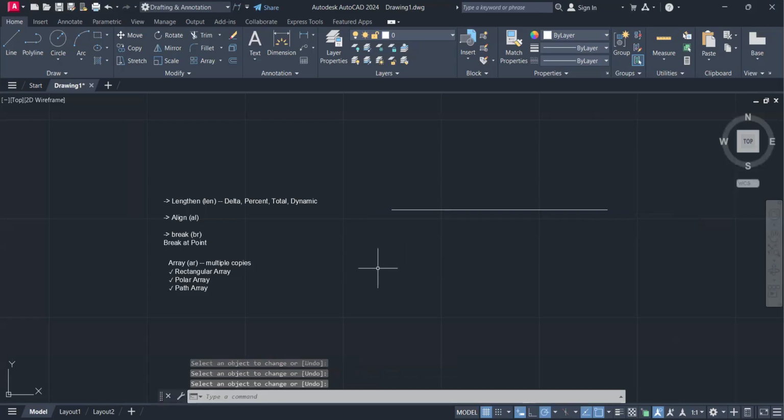Then come to the next part of the lengthen command, which is percentage. Enter P for percentage, and here we have the percentage value 100, which means 100%. If we enter 110, this is 100 to 110%, then what will happen? If we have the actual size of any length, we increase it by 10% here. This is called 110%, right?